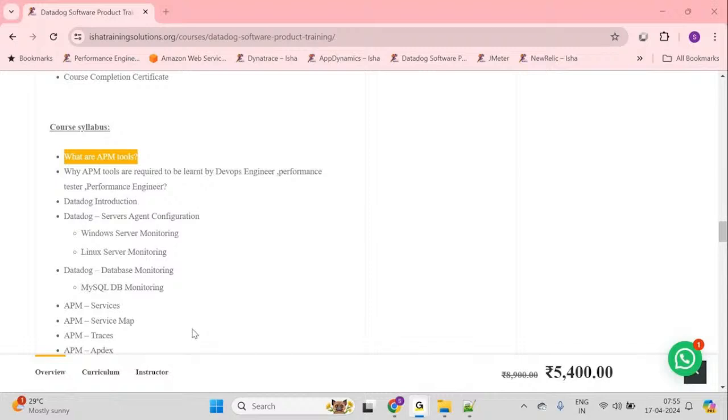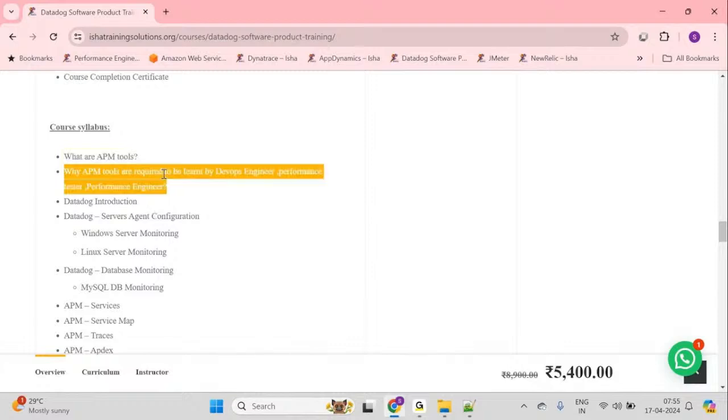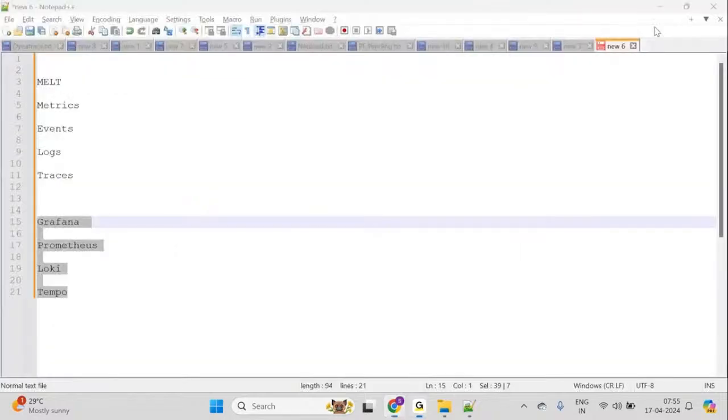So the next topic we are going to discuss is why these tools are required to be learned by DevOps engineers, performance testers, and performance engineers, because that is also a mindset with the people that it is actually a tool for performance testers. This is actually a tool for performance testers. That is what everybody is actually thinking.